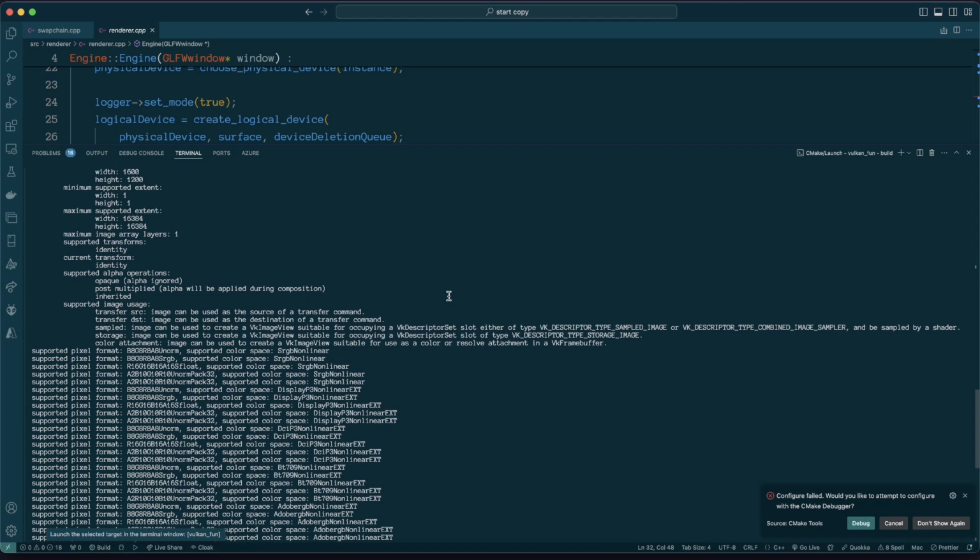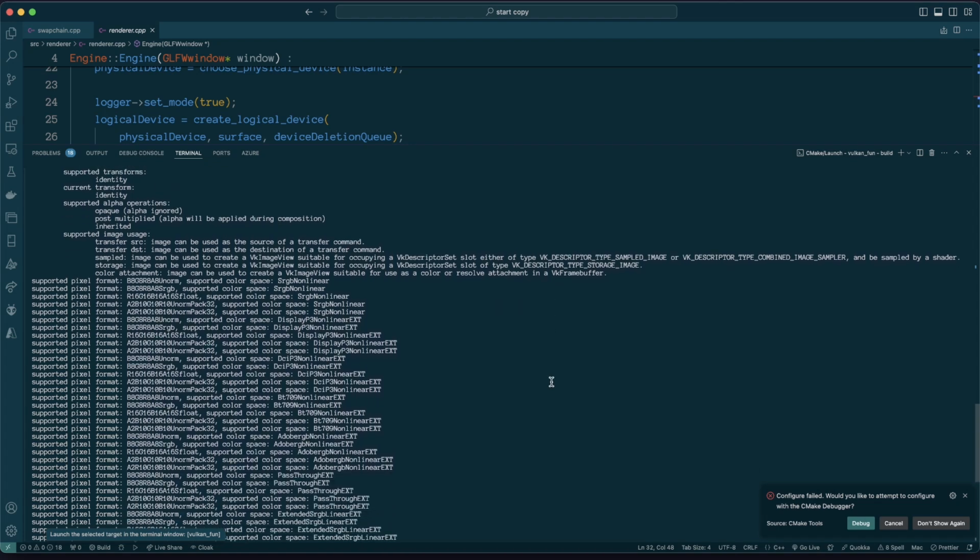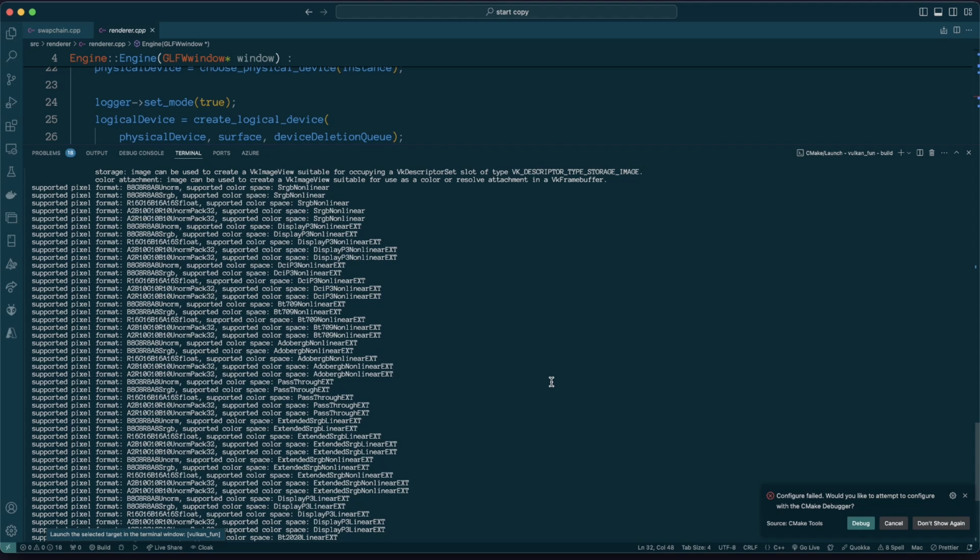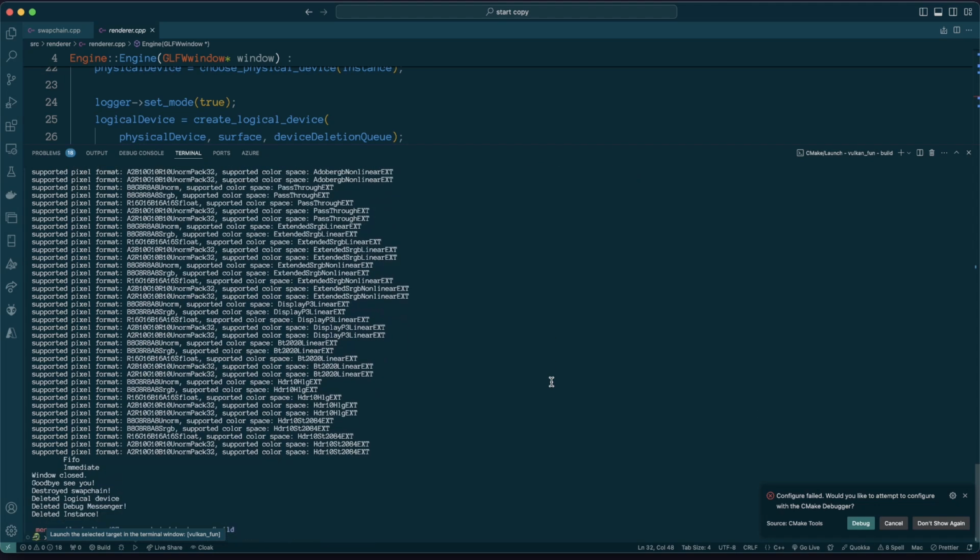This may not be too exciting to hear me read through my capabilities one by one, but the point is the logging function works. We've got all this stuff, and this is interesting actually, things we can use the surface for. We can transfer to or from it. We can sample it, so we can use it as a texture. We can use it as a storage image. We can use it as a color attachment. And then you can see all these different pixel formats and color spaces we can use, as well as, interestingly enough, it looks like we don't have mailbox supported. That's very interesting.